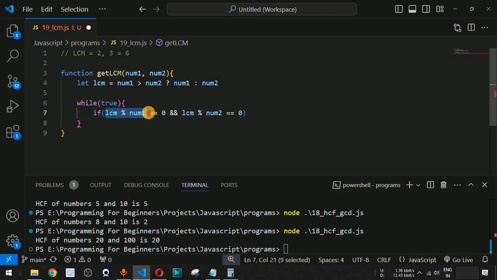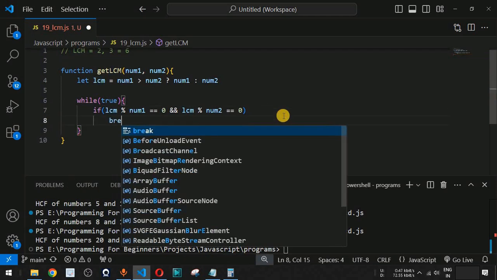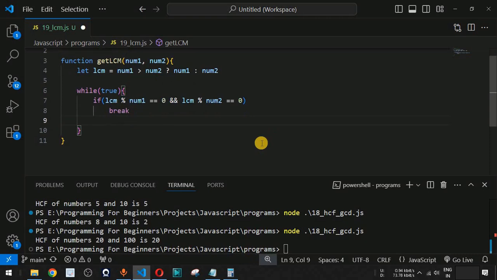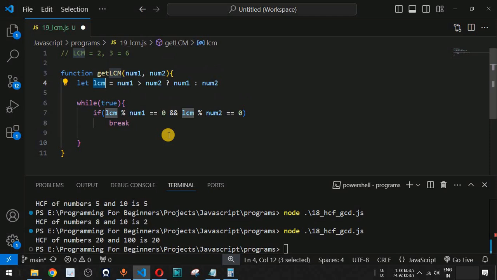So only when both these conditions are getting satisfied, then we have to come out of the while loop, and that is when we will be able to find the value of LCM over here, which will be stored inside this LCM variable. So we provide the break statement over here. So guys, this is very important: whenever you are going to go through an infinite loop, that is in this case we are providing the while loop followed by the true condition, we have to provide a certain condition which will come out of that particular infinite loop, and this is the condition that we are providing.